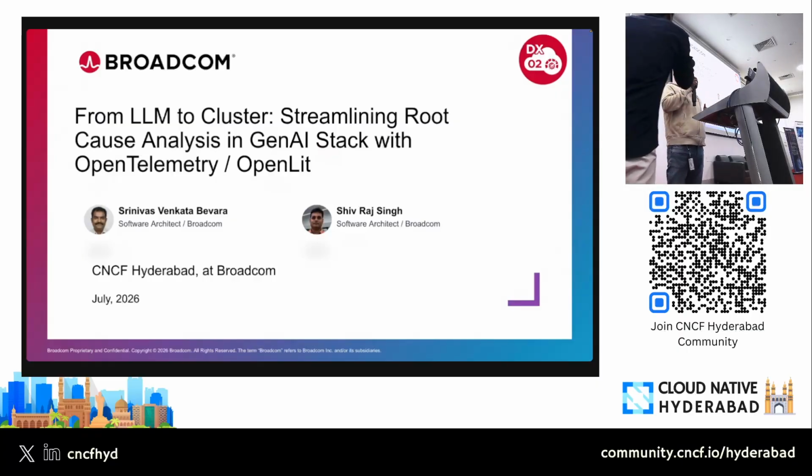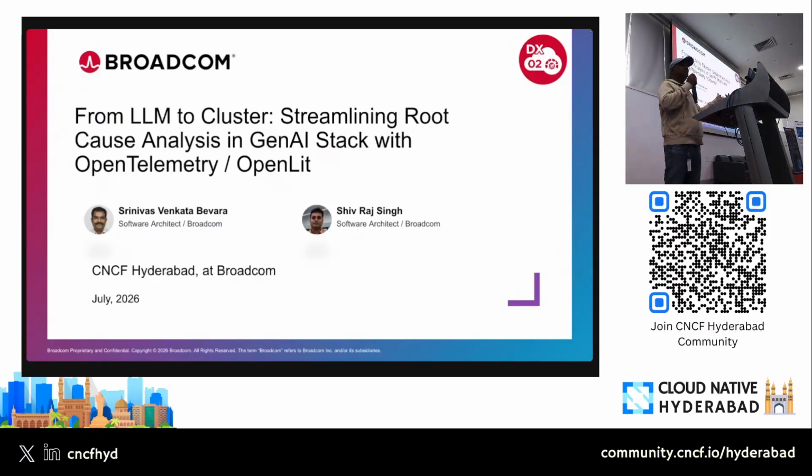First, we have to thank Varun and Kalyan, who set the bar for us, and they made our job much easier. I think we are all talking in the observability space, right? So what we see is from LLM to cluster. We'll see how we do RCA using the GenAI stack.